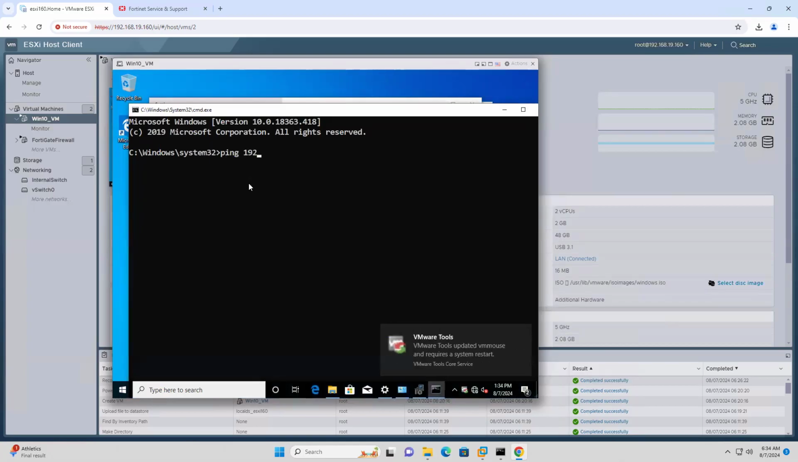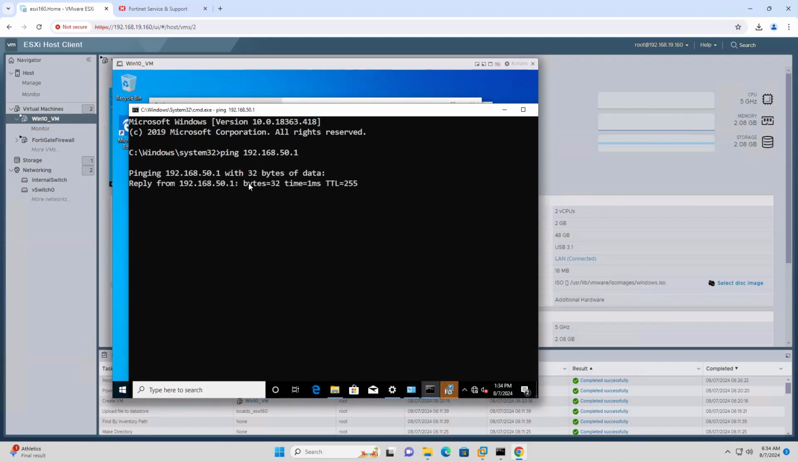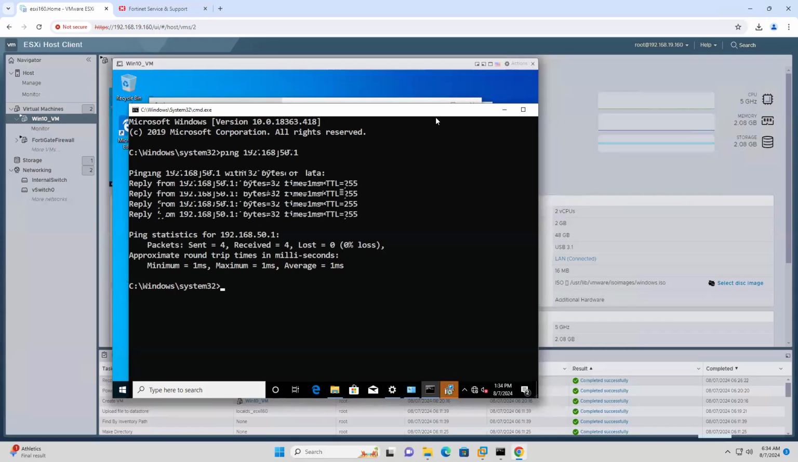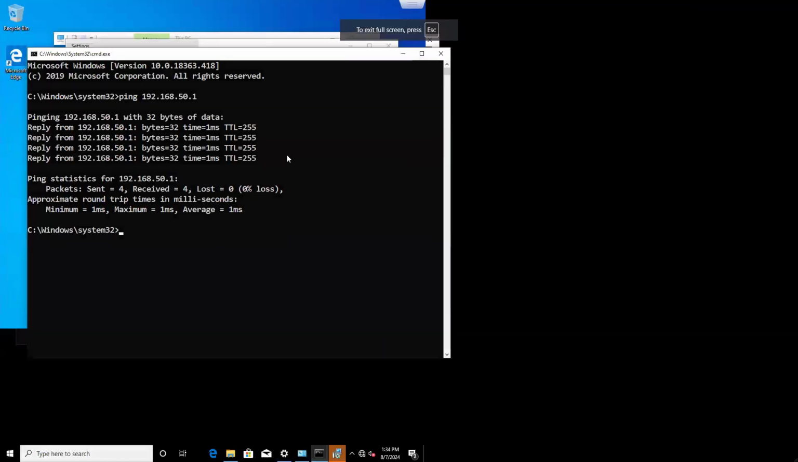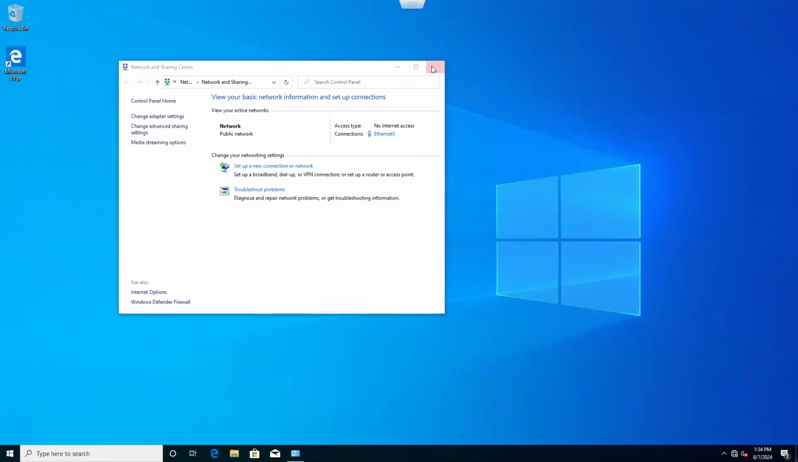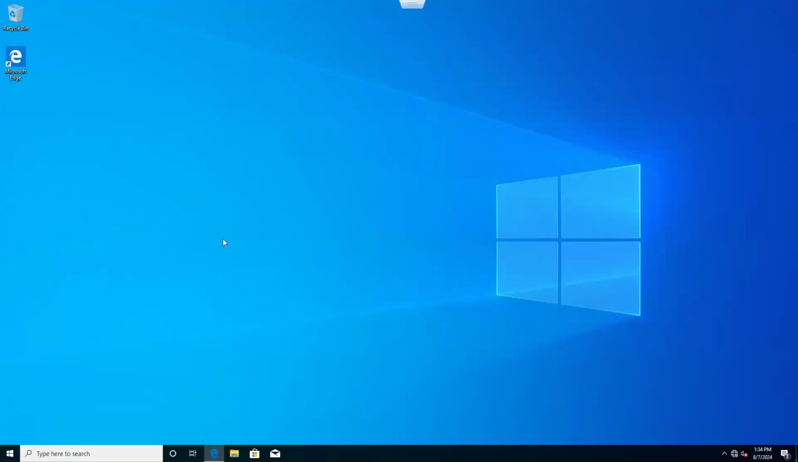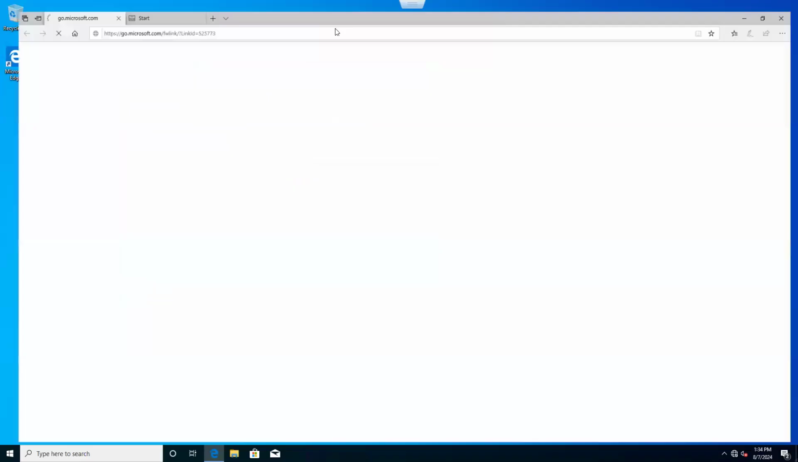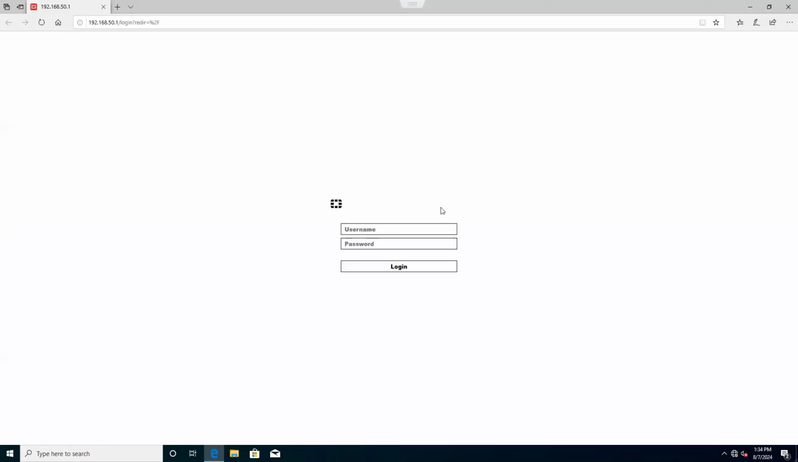So let me try to ping my firewall. My firewall is responding. The reason is that we have configured the LAN IP address, and we also allowed the ping and HTTP. So once you are done with this, you can open a browser and write the IP address of the firewall, 50.1. The username is admin, password is admin.